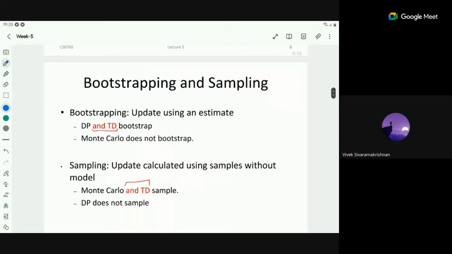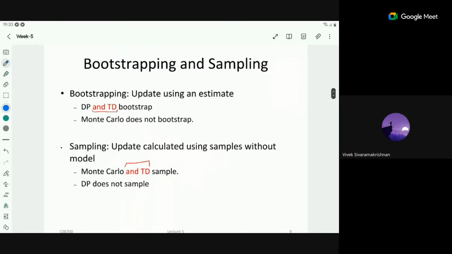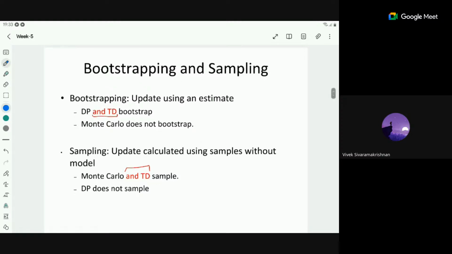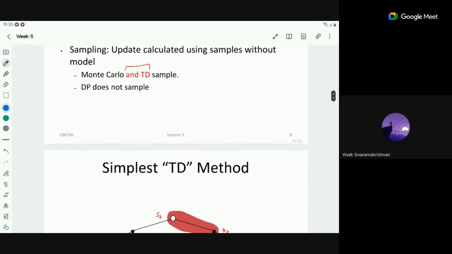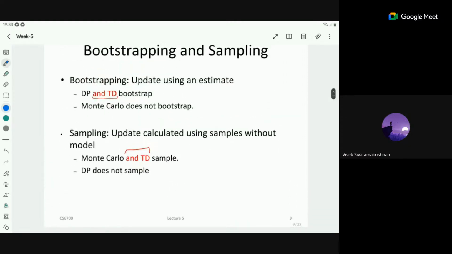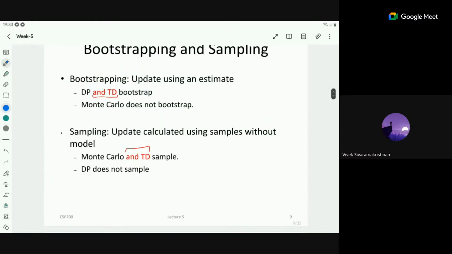Bootstrapping means updating using an estimate, which is from the adjacent states. Sampling: Monte Carlo and TD sample, DP does not sample. Okay, I hope TD is marked red because it's not covered yet. This is the final video in the week. Okay, let's not go there. That's week 5. Any further doubts here?